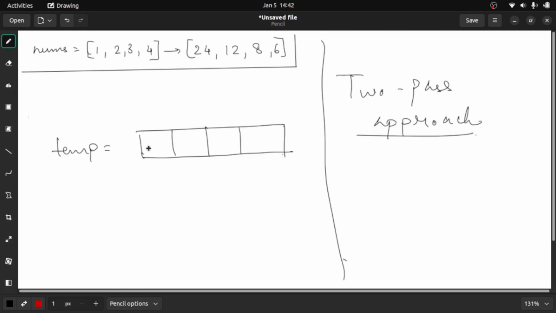First of all, in the temporary array, we'll assign value 1, and whatever value we get, we'll multiply with that. So 1 into 1, that is 1. 1 into 2, that is 2. 2 3s are 6. Now this was the first pass.